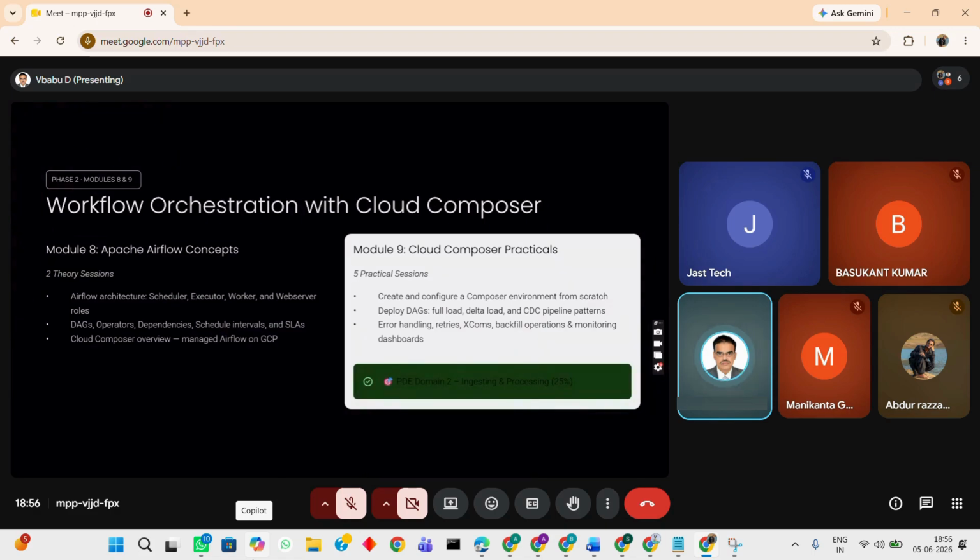And next come modules 8 and 9, where we go through workflow orchestration using Apache Airflow. We can design workflows using Python code, or we can drag and drop in the UI as well. So we'll have tasks. What is the parallel dependency? What is the sequential dependency in this Airflow architecture? And basically how to create and compose. There are almost 5 practical sessions: how to create and execute the data pipeline, how to schedule it, and how to check the errors.